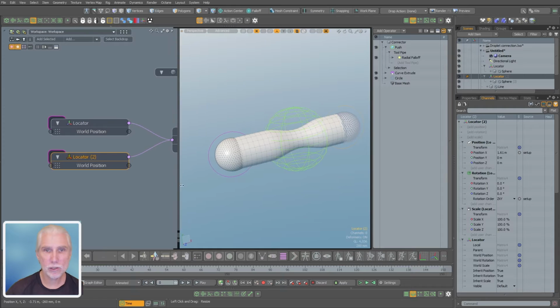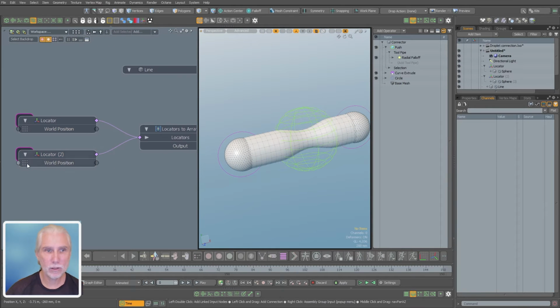So I've got the world position channel in the schematic. And you can see that these little dots here, 3 dots is a vector and 9 dots is a matrix, right? So we actually want to blend these two matrices together.